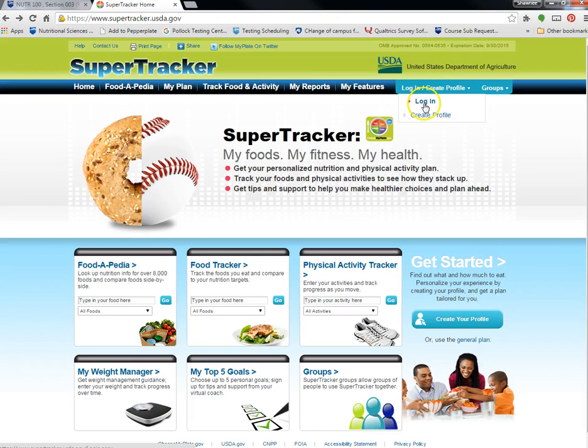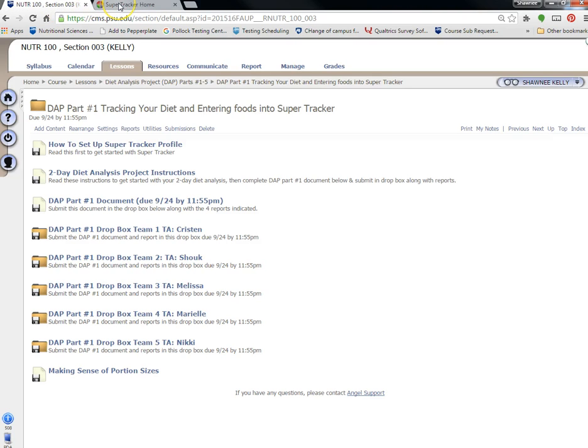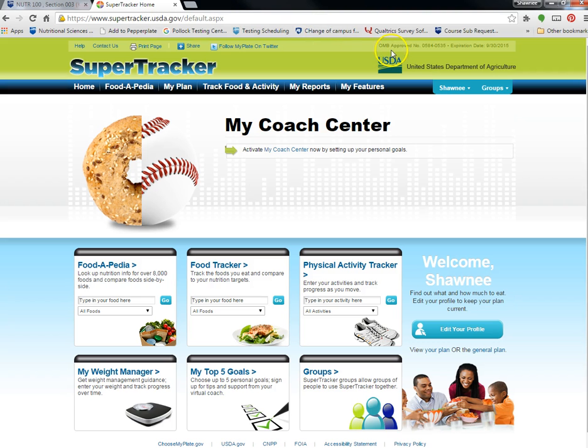I've already done so, so I'm going to simply use the login that I created when I initially set up my profile. So whatever you set up your username and password to be, please make note of it somewhere so that you can continue to log back into the site as often as you may need. You will be frequently visiting the Super Tracker website to look up reports, your diet, etc. So you want to make sure you remember that password or have your computer browser save it for you.